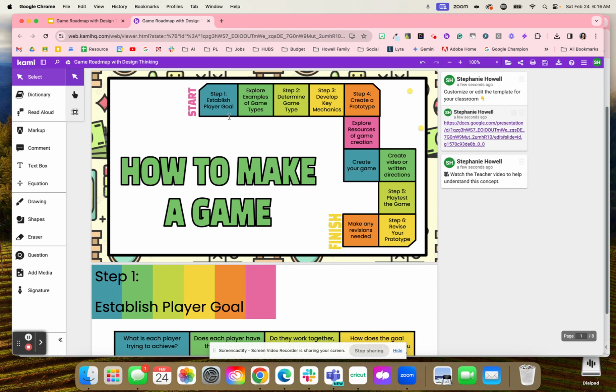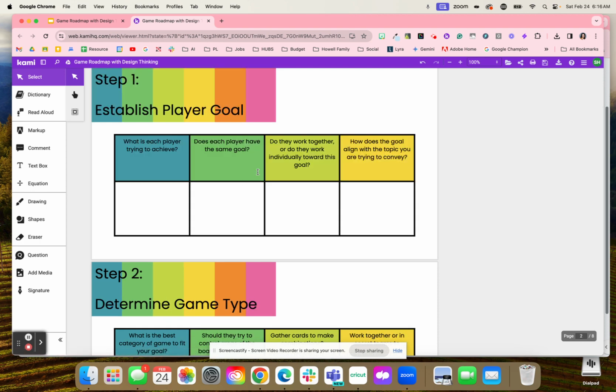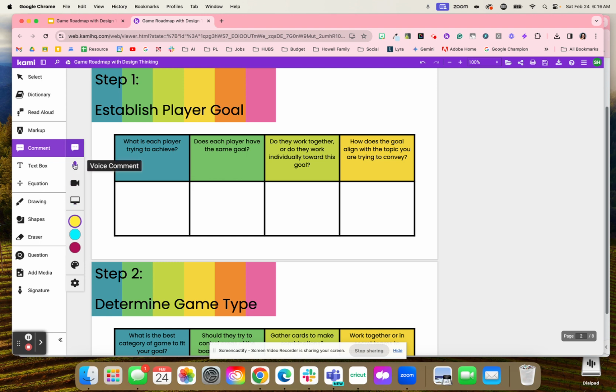So, how to make a game? Students are first going to establish the goal. What is the goal? And I like to have students use all of the different tools within Kami where they can draw, they could add images, they could add their audio or a video to explain their thinking. You can assign this to individual students, or you could assign this as a group and students work collaboratively together.